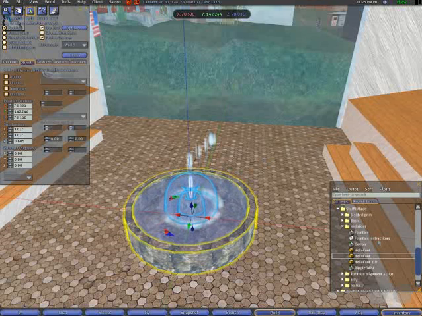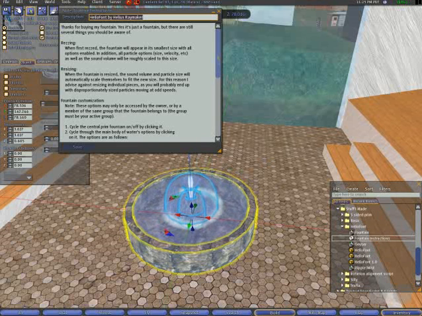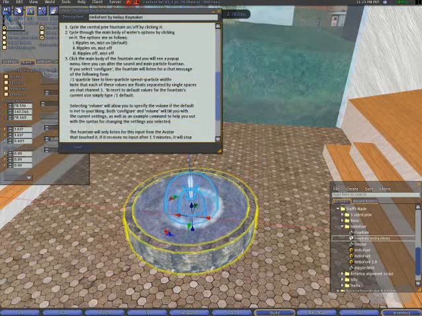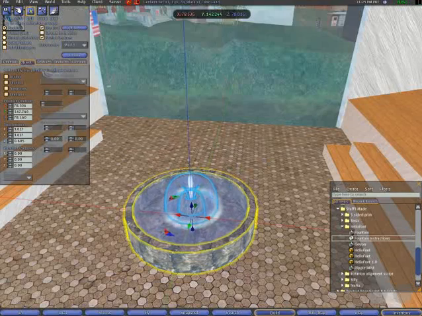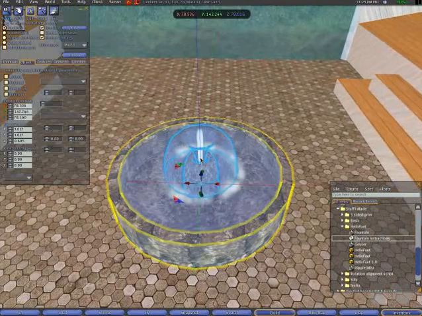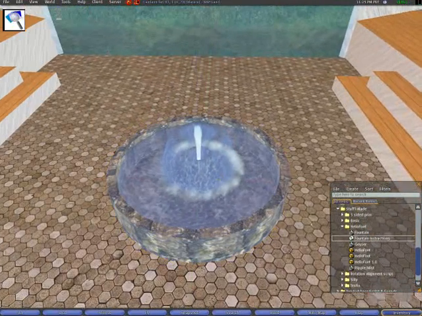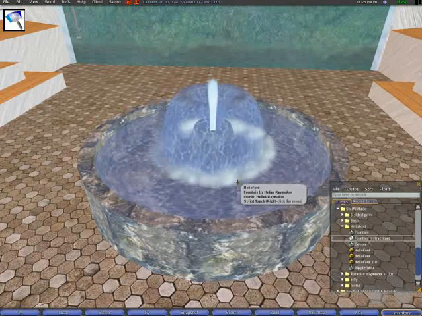In addition, I do have included written instructions which explain all of this stuff, and maybe in a little bit more detail even. And so that's all for that. It's an interesting little fountain, I think, and I hope you like it.